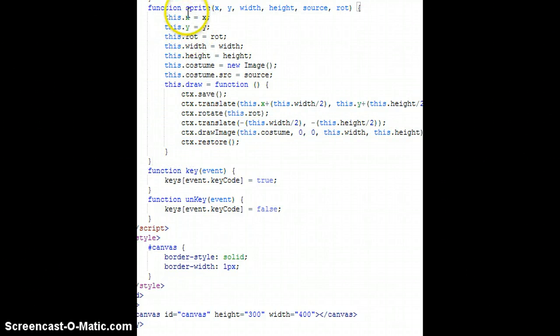So the way I did my sprite class, it's this function right here, if you can't see. I just set the variables. I set x, y, rot, width, height, and then for costume, this.costume equals new Image, and then this.costume.src equals source. I did that because on Canvas, as you probably already know, to draw an image, you need to make an image object.